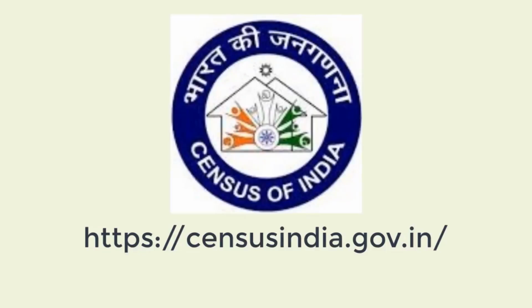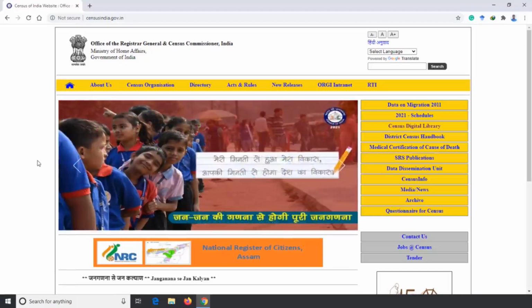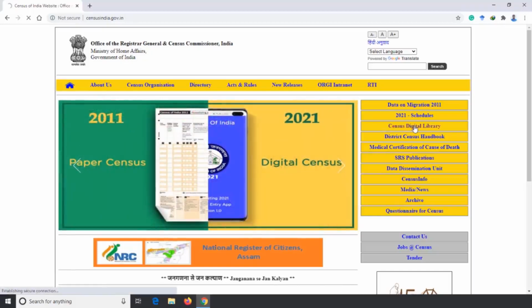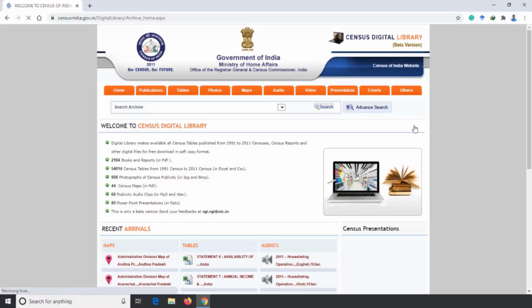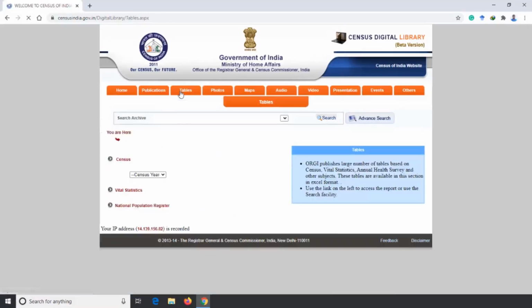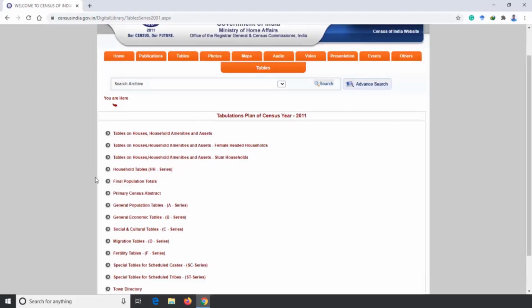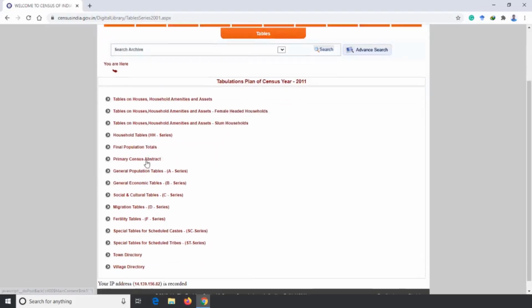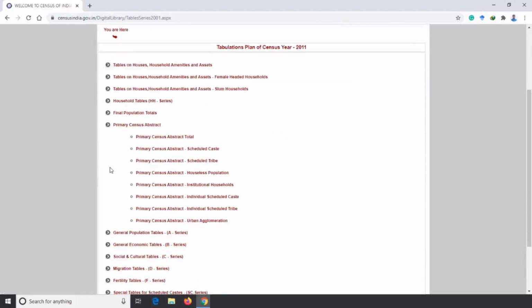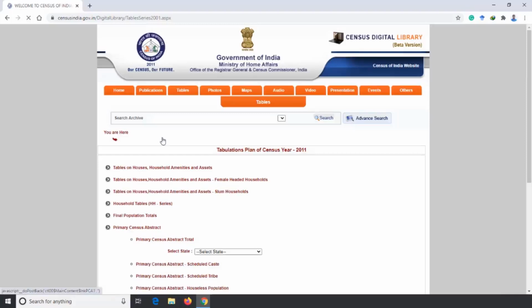Thus, I open the Census of India website. There I click on the Census Digital Library tab. It opens a new page. There I click on Tables, followed by selection of census year as 2011. On the list of bulletins, I click on Primary Census Abstract. In the opened subclass, I click on Primary Census Abstract Total.